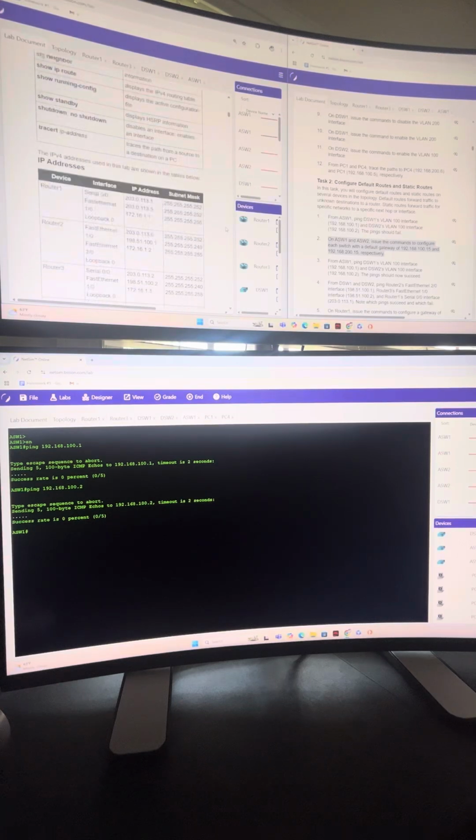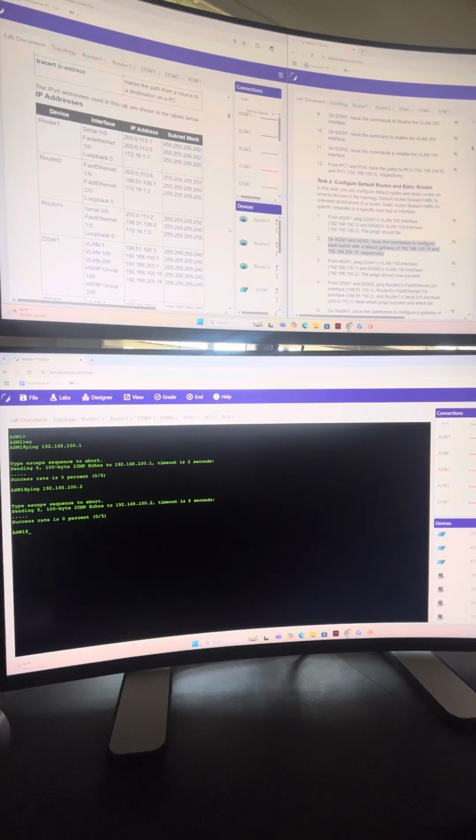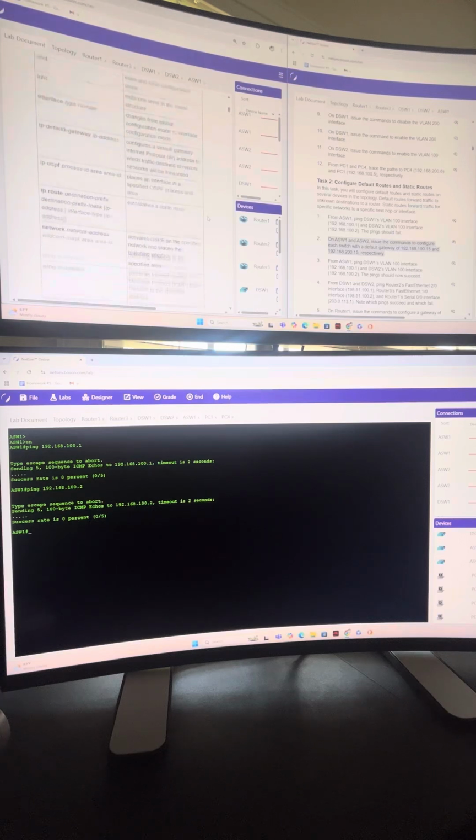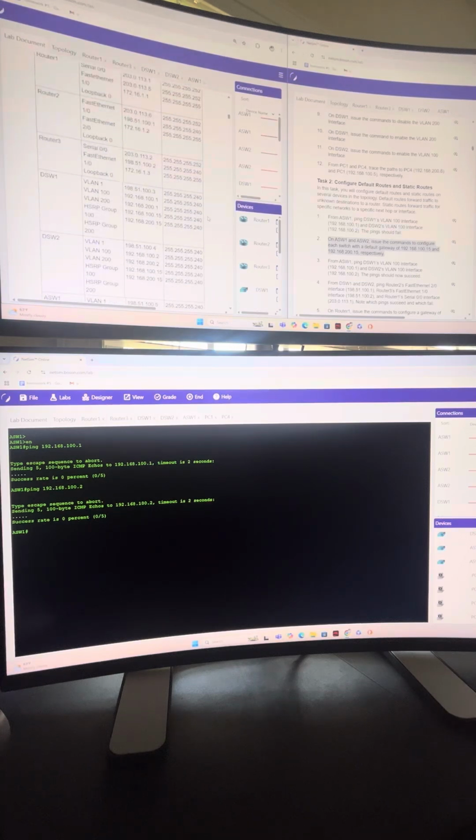A switch 1 should have a next hop of 192.168.100.15. Yeah, of D switch 1. Yep. And A switch 2 should have a next hop of D switch 2, which should be 192.168.200.15. So that should be this one right here.